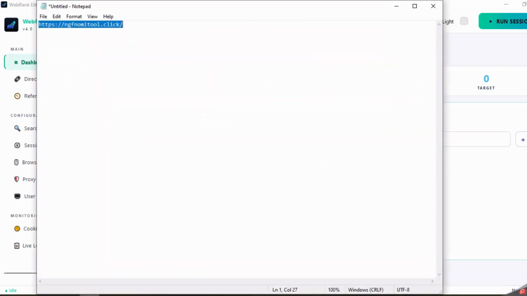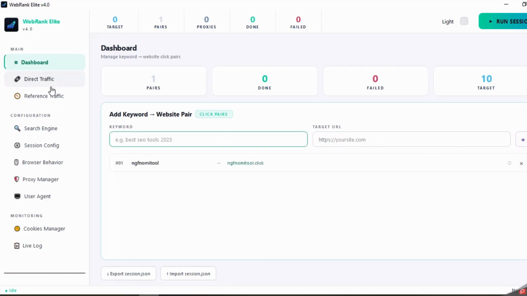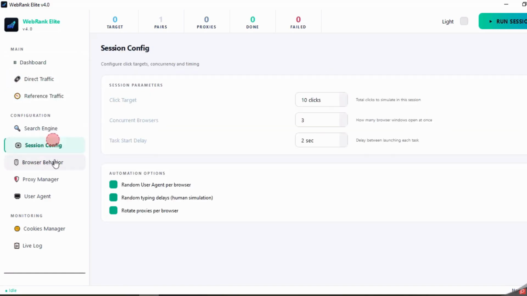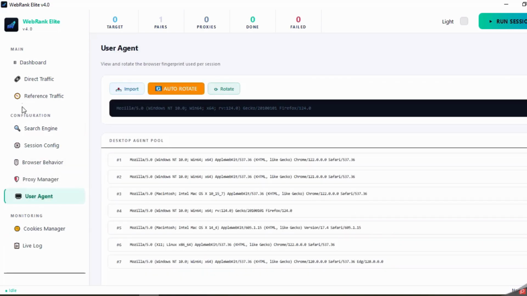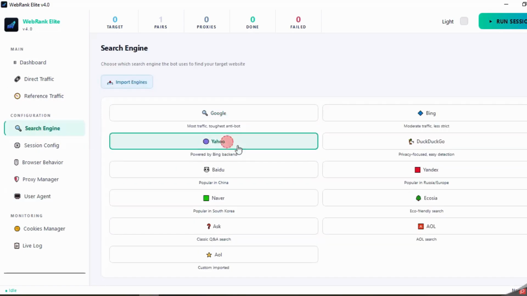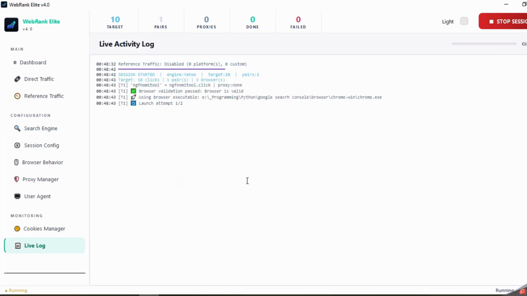Everything is configured. You've set your keyword pairs on the dashboard, chosen your search engine, configured your session, set browser behavior, loaded proxies, rotated user agents, and set up your traffic sources. Now hit the big green Run Session button in the top right to launch.